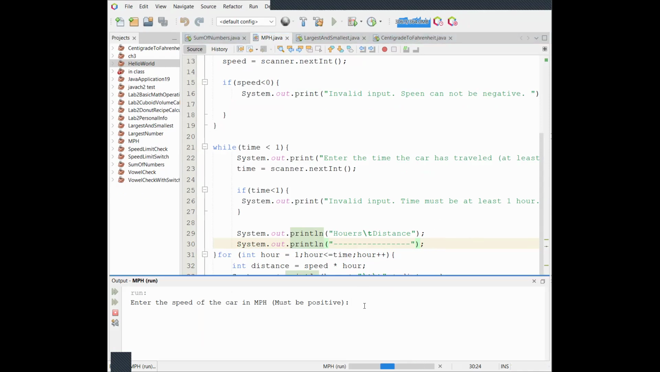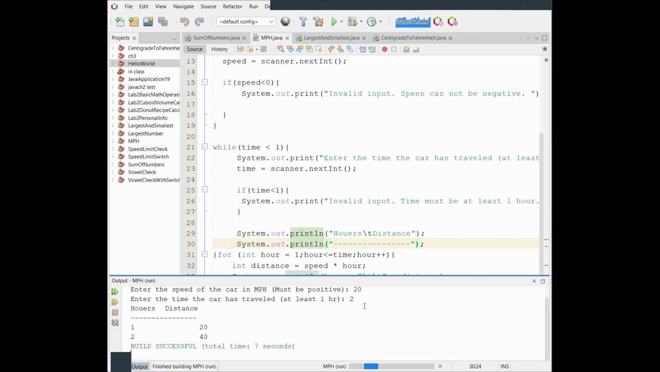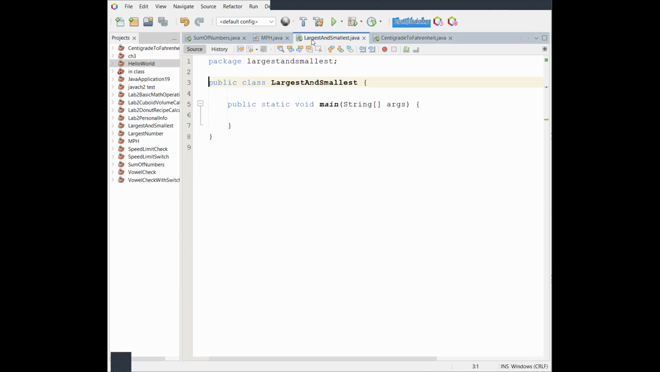So, like we did before, let's say we're going 20 miles per hour for 2 hours. And here's the chart. It says hours, distance, and then it also has how many hours it takes to drive 1 hour, how many hours it takes to drive 2 hours. So it's just doing the whole shebang. Cool. Let's move on to the next thing.